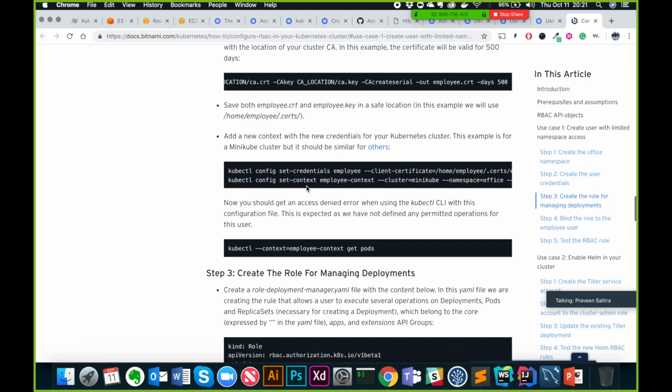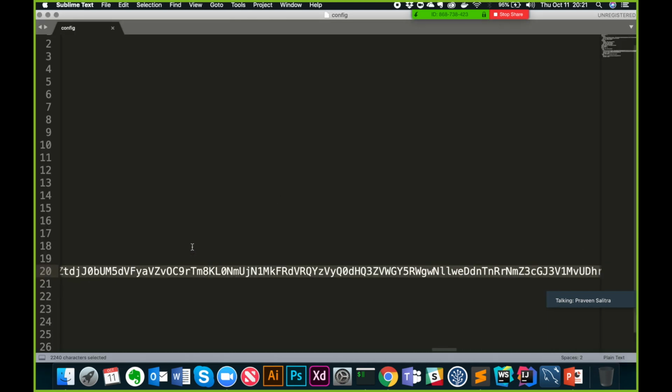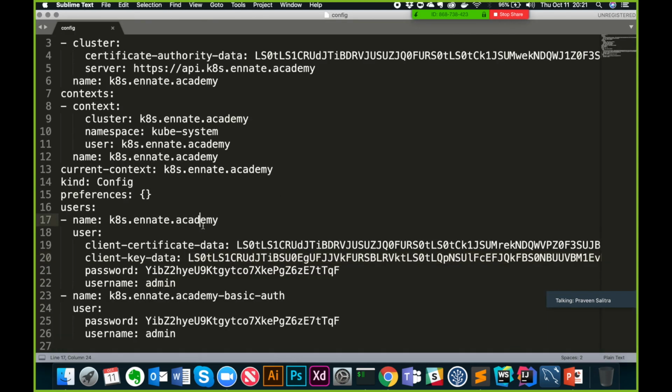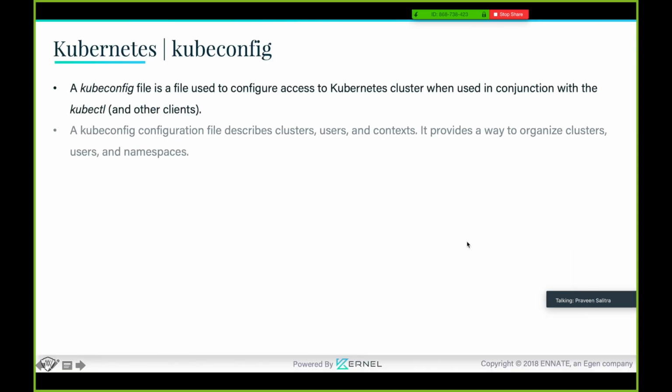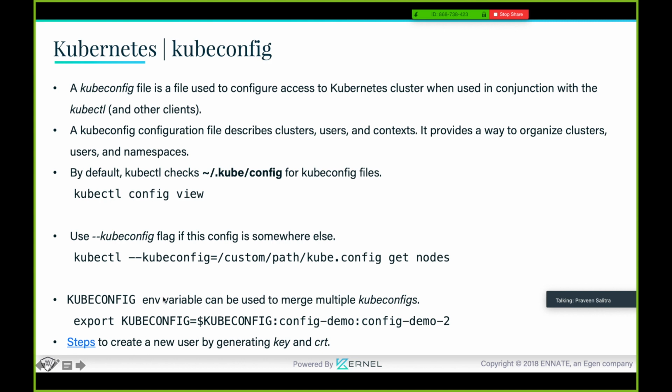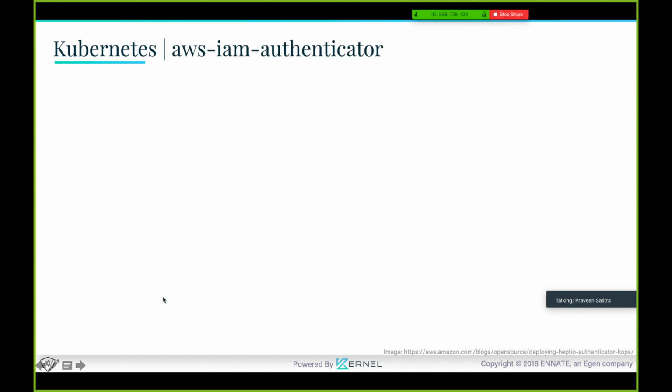Right. So it's a very cumbersome process to go through this particular way of onboarding new users to your cluster, and we want to simplify it, and that's what we'll try to do using aws-iam-authenticator. We used to use this approach for almost 6 months before switching to aws-iam-authenticator.